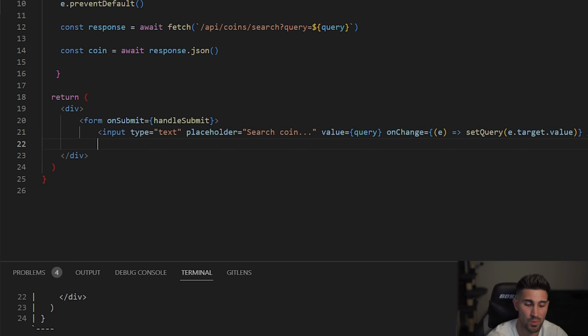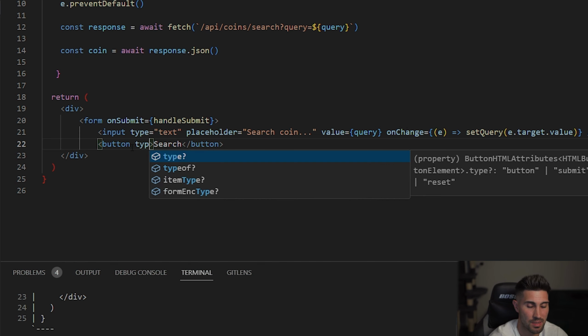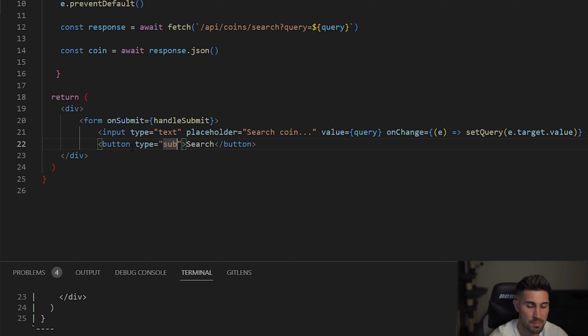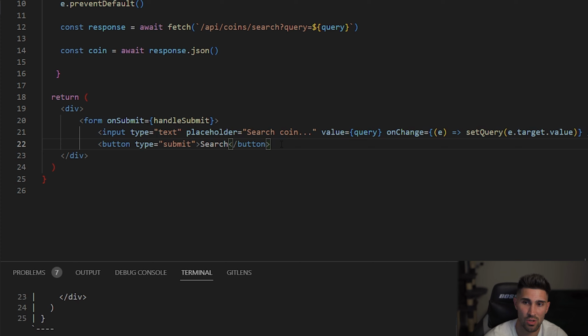Perfect. So that is good for the input. Right below the input, we need a button. And inside the button, we just could have search as the text. And then we could put a type, which is submit. And then let's style a few things out. But actually, let's close this form. So we close the form there. And then other than that, let's style everything up.